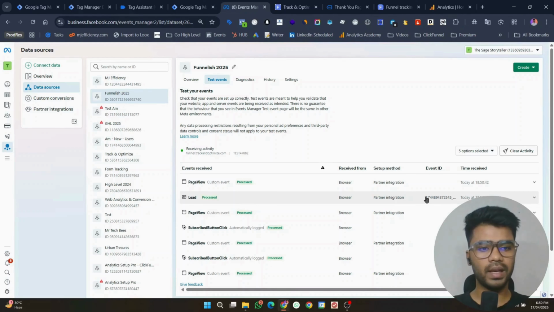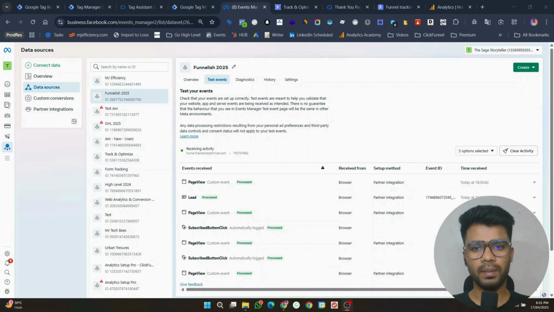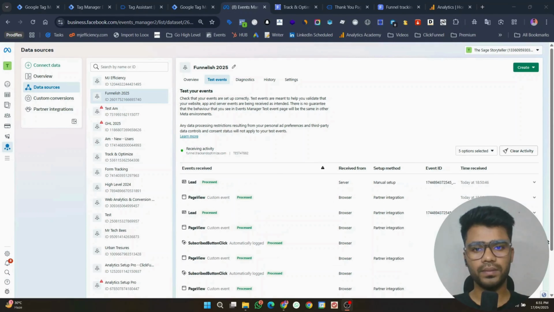You see, the event ID is now here. That means the last time we did it was not the correct way. Now wait for a few seconds. The server event should come up. Okay, it's come up. Now it should be deduplicated. Okay, give it a few seconds.